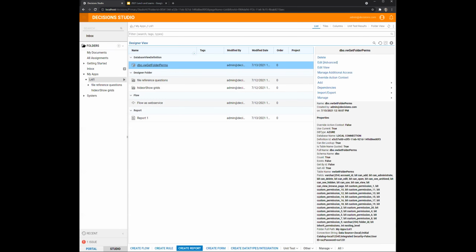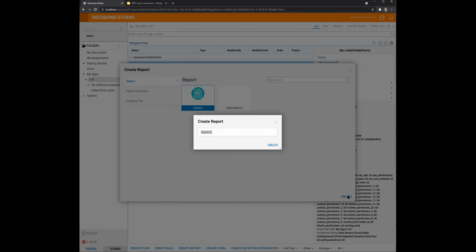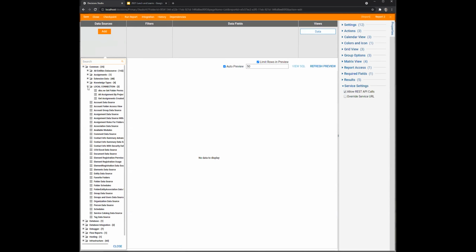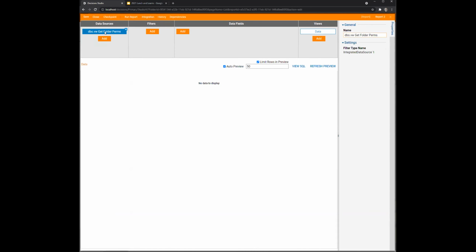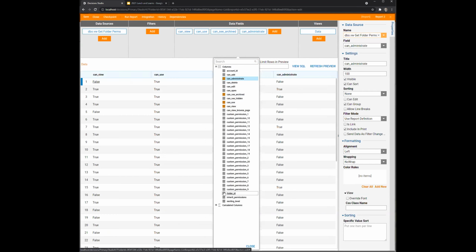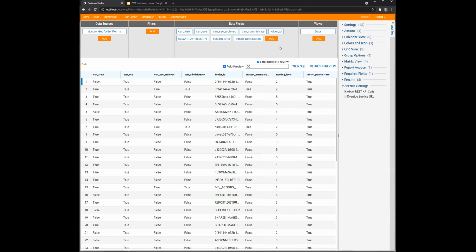And then if we come and create a report, it should be common local connection, get folder permissions. This will be our view. And so this will give you all of the fetching and filtering that you want, efficiently.